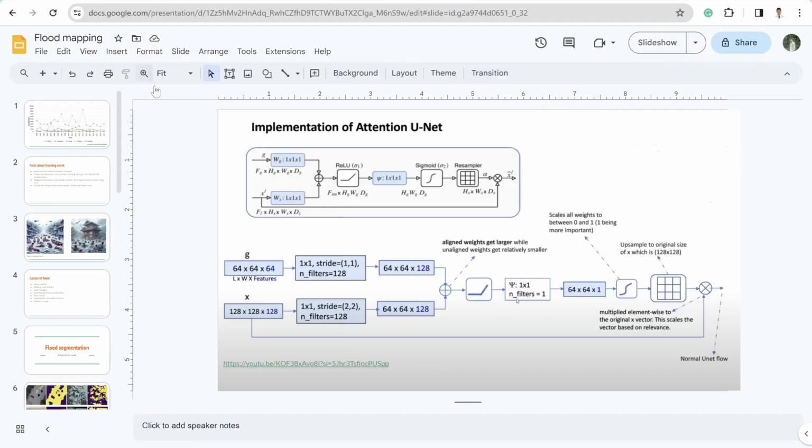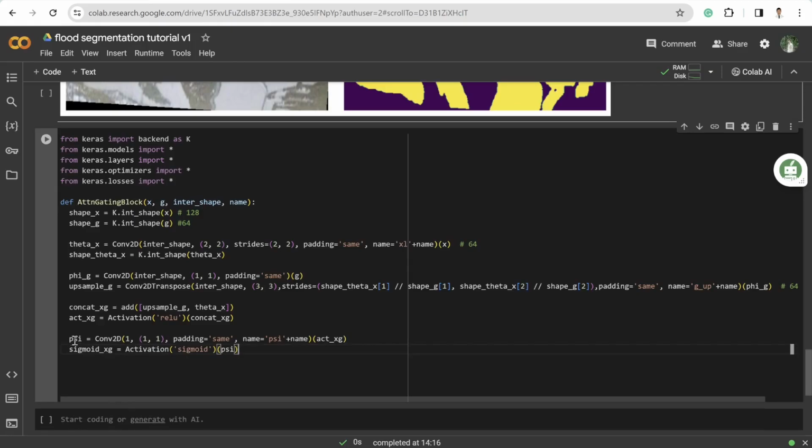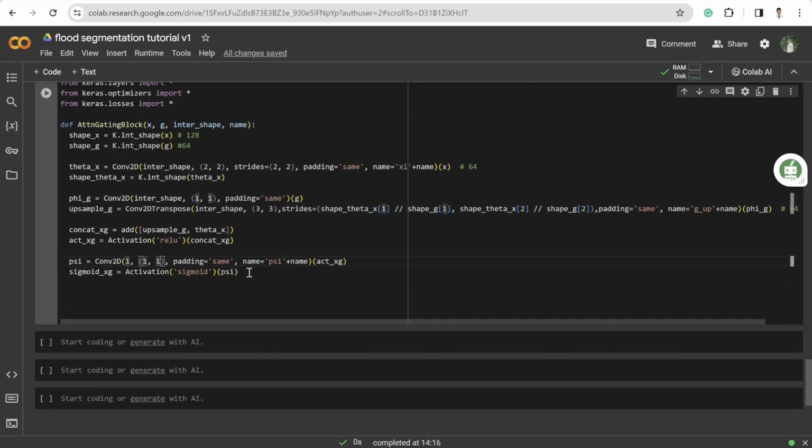Now the next step is to apply another convolution layer, and after that we need to apply the sigmoid function to change those variables into 0 and 1. Make sure in this other convolution layer we set the number of filters equal to 1. So that's why I'm writing this: the convolution layer with the kernel size of 1 by 1 and stride of 1 by 1. And after that I apply the sigmoid activation function.